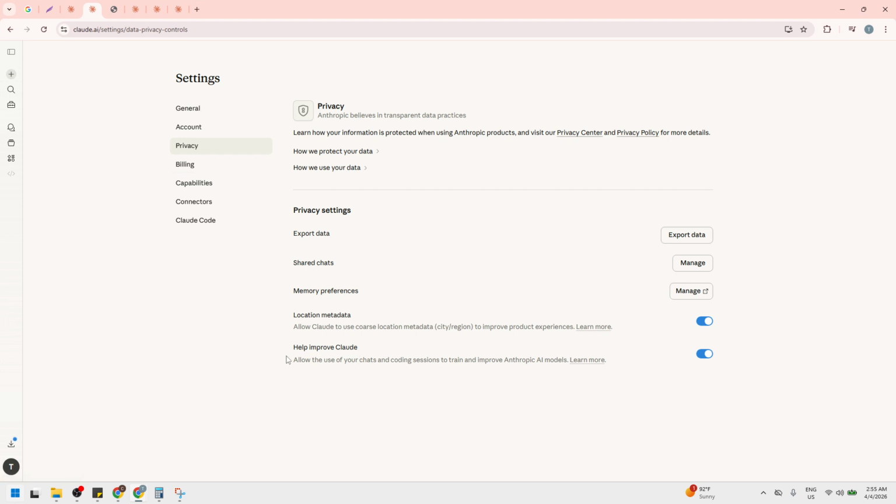Toggle this off. Turning this off means your chats won't be used to help train or improve future versions of the model. It doesn't change how Claude responds to you during your sessions, and it won't affect your ability to use the product. Note that this control focuses on model improvement.